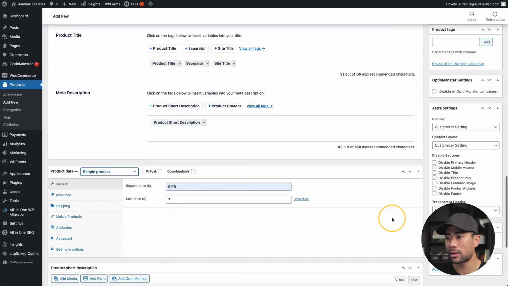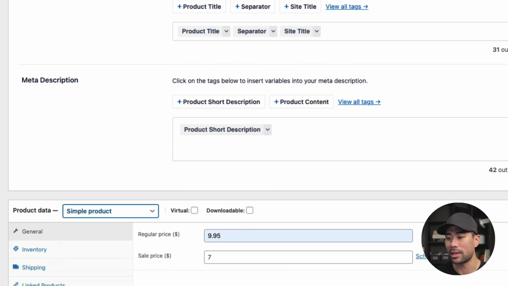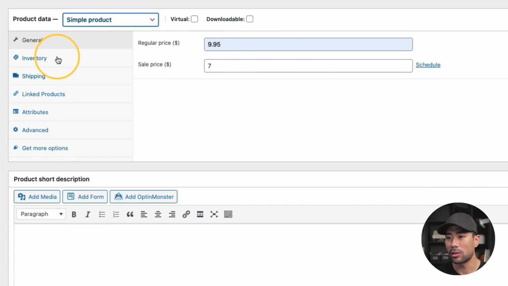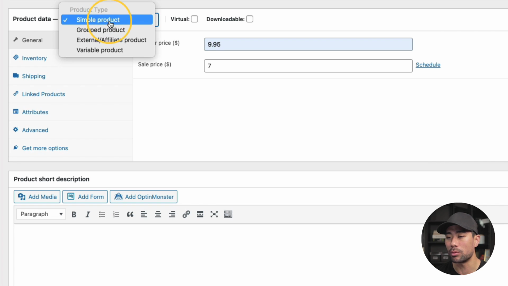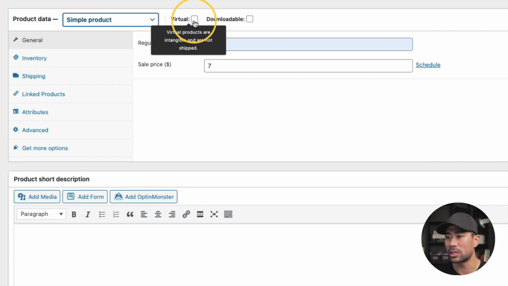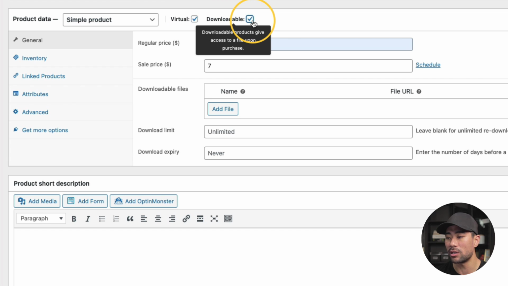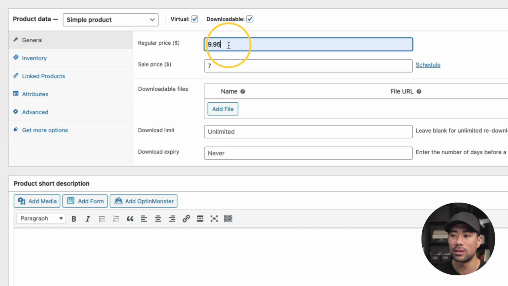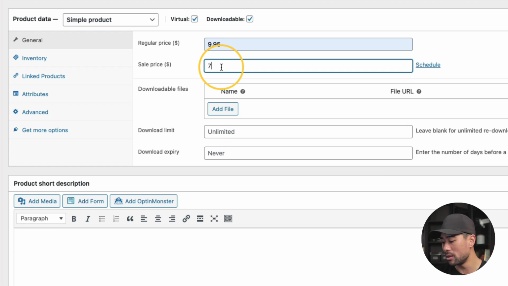We scroll down and you'll see some other information that we'll need to add, including the product data, which is important. So we'll select simple product and making sure we select virtual and downloadable. So we've got the right settings and enter a regular price of that product. So let's say, for instance, it's $9.95. And if you do have a sale item, or if it's on sale at the moment, you can enter it there, but we'll just use a regular price.